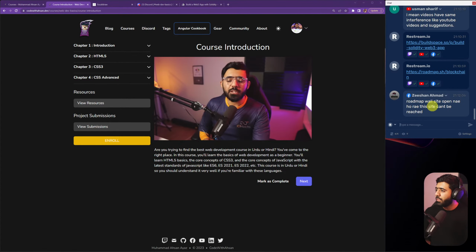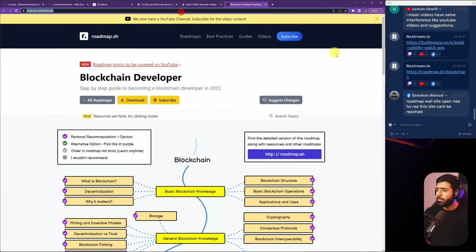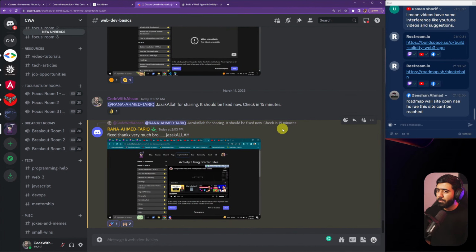This site cannot be reached. I'm not sure why that would be. I can open it. Why can't you open it? You can just go to roadmap.sh if you can't open it, because I just clicked here and it is opening for me, so I'm not really sure why. It could be something with the IP or with the location. I am not sure.